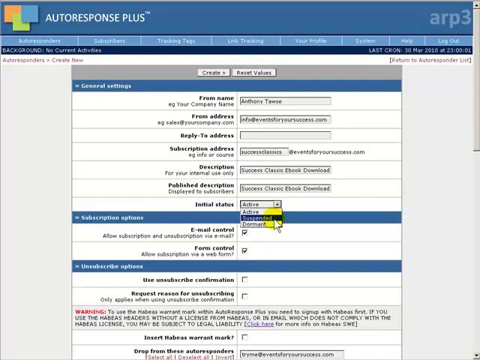If anybody's already subscribed, although that's unlikely at this stage, then no more follow-up messages would be sent to them. Or dormant, where it's not available for subscription and it won't send any information out. This is the best for using while you're still building the autoresponder, and then we go back and set to active later.